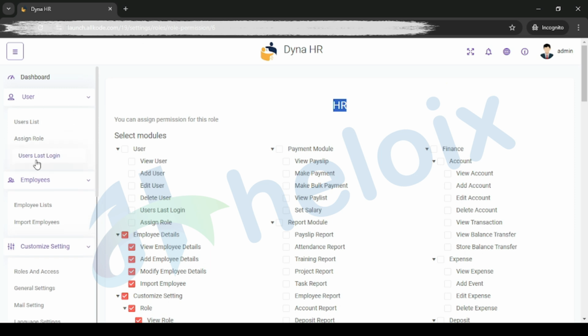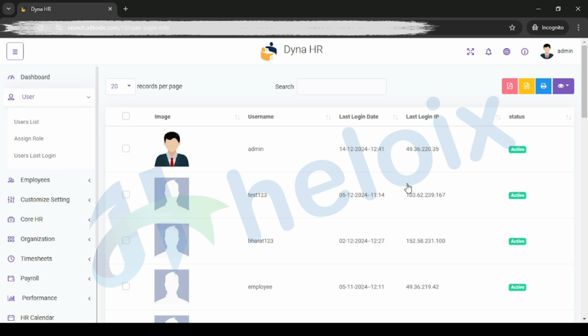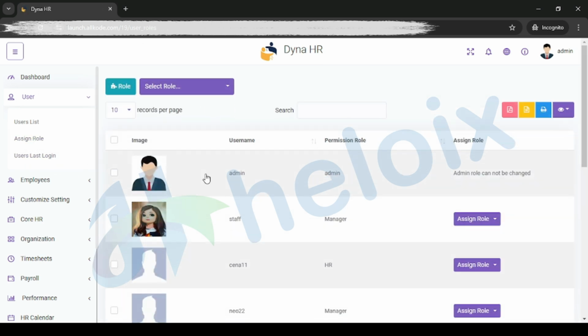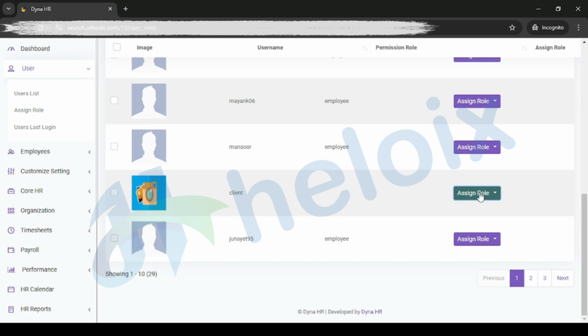After that, you can check the users' last login with the IP as well. After that, you can check assign roles. If you want to assign any role, then you can assign it. This is the complete staff details. So here you can assign.